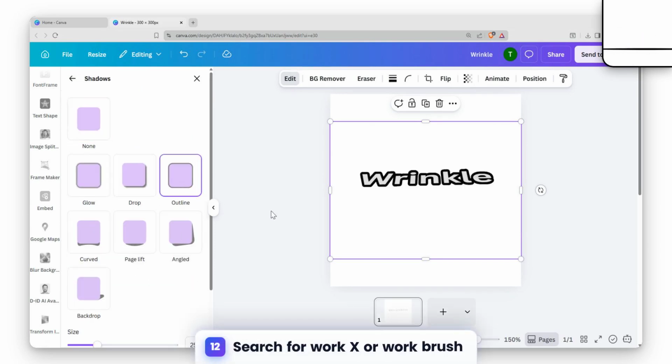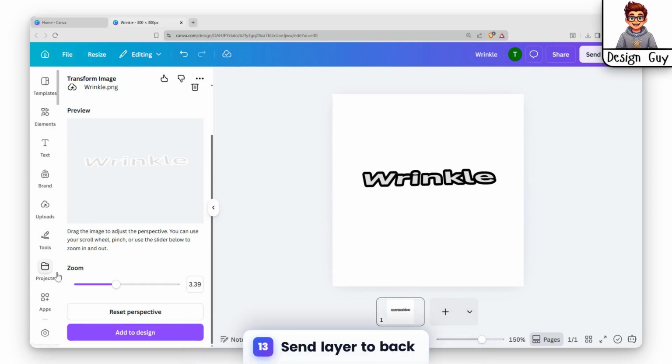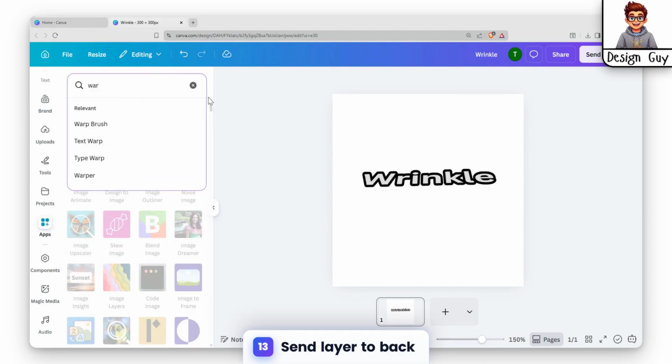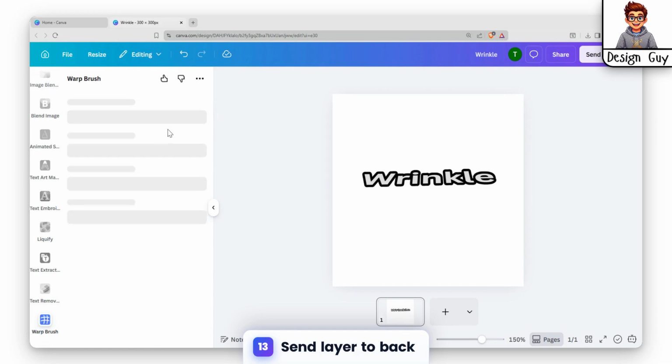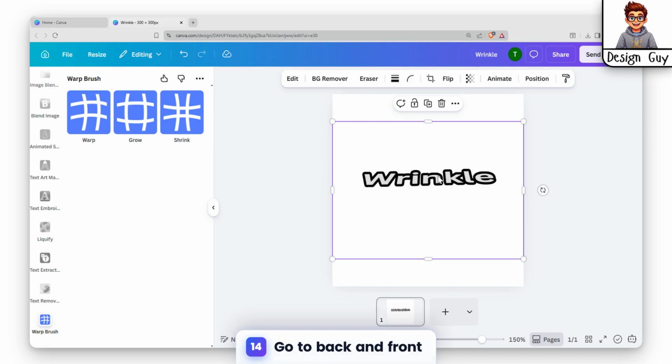Go back to the main menu and select the Apps section. This will allow you to browse, manage, and install any applications available for your device. In the search bar, type Warp Brush to find the tool quickly. Once it appears in the results, select the Warp Brush option. After clicking it, the Warp tool will be active, allowing you to start reshaping or adjusting your selected object as needed.